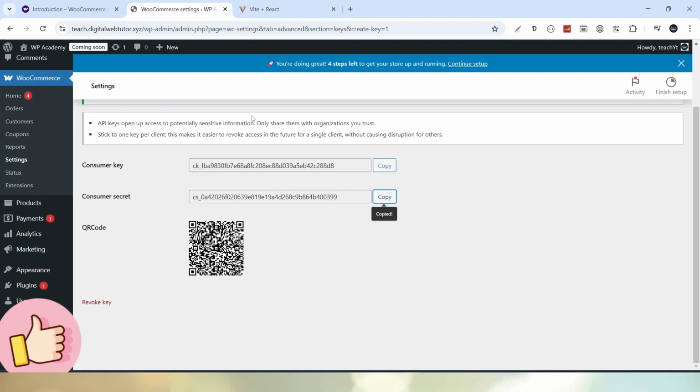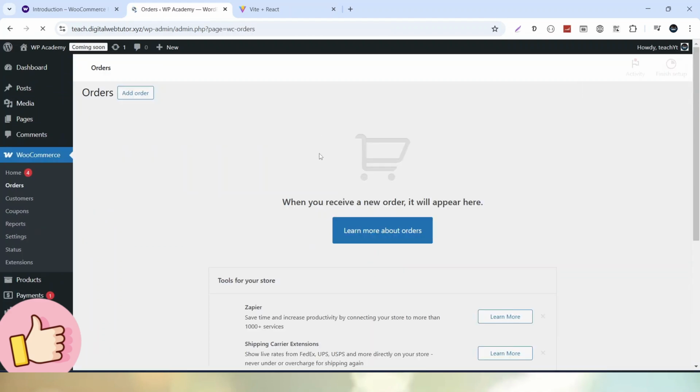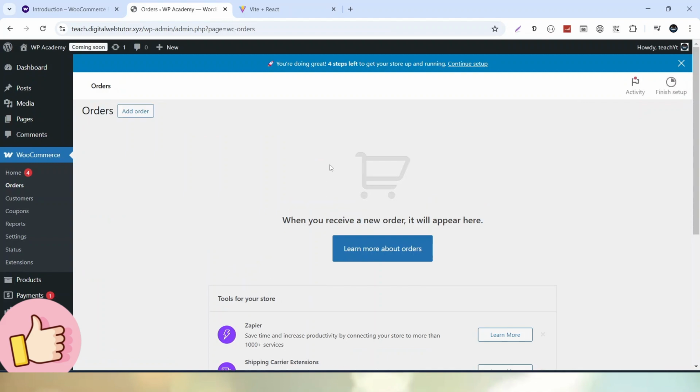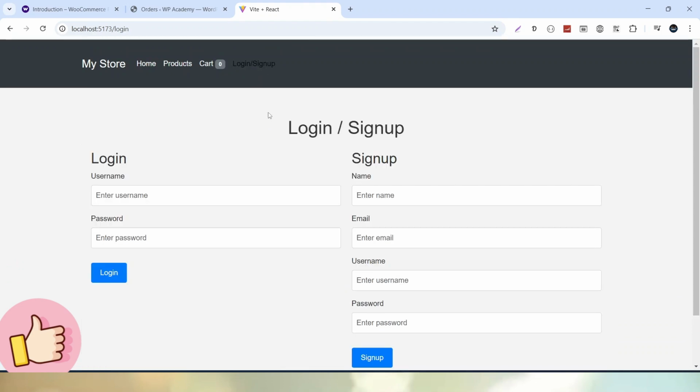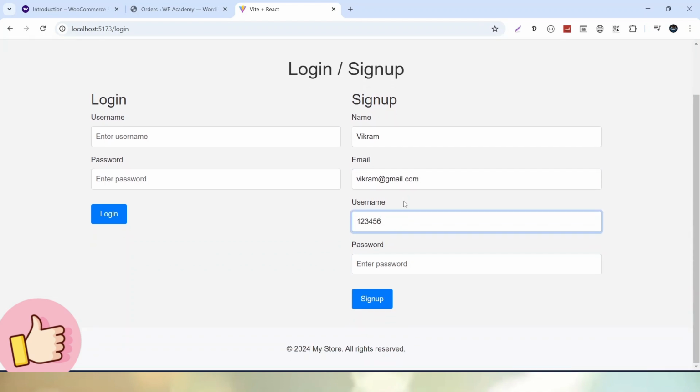Now let's create some order inside this WooCommerce. So if I go inside WooCommerce orders, now we can see right now we don't have any order. But first, let's go to login and sign up. Here let's create a new user, with a gmail.com email, username, let's say Vikram, and password from 1 to 8.